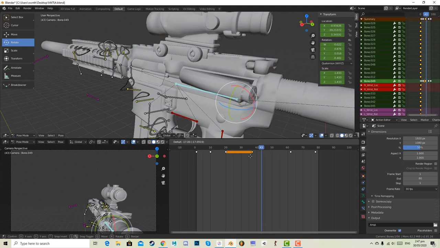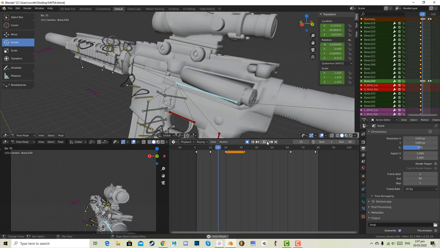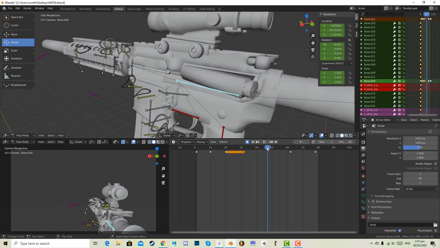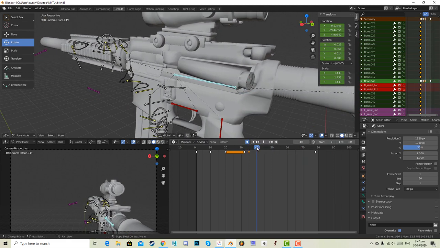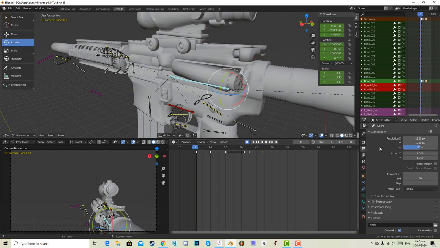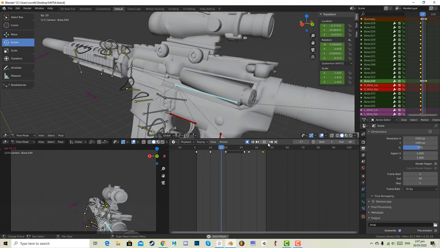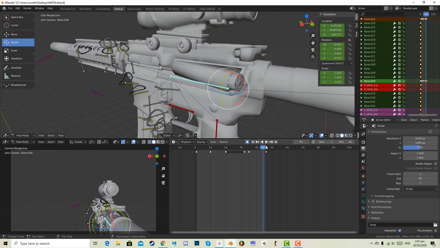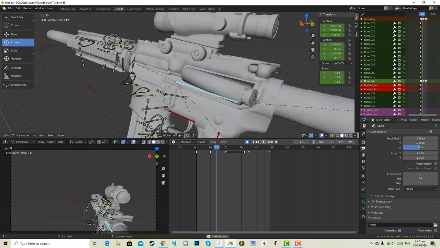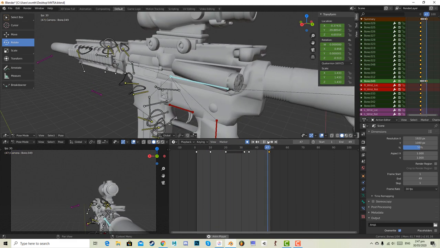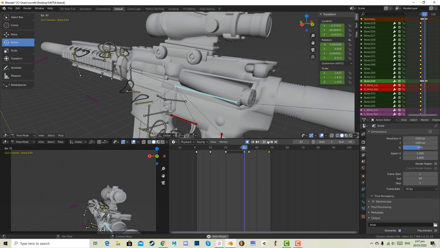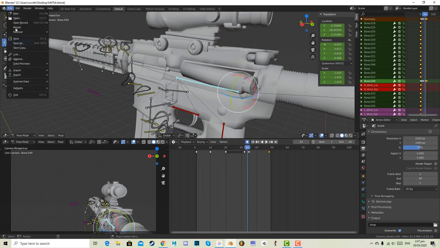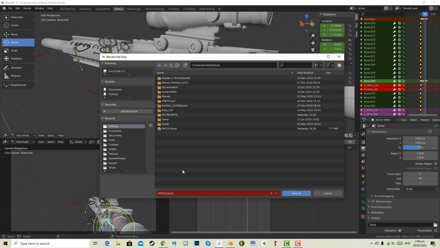So I'm going to make a quick animation. I won't get too much in depth or it'll be way too long. Cool, so got about 46 frames. You want to keep adjusting these. Cool, so that's the first stage of our animation. So we just want to save this. Just going to call it the tutorial.